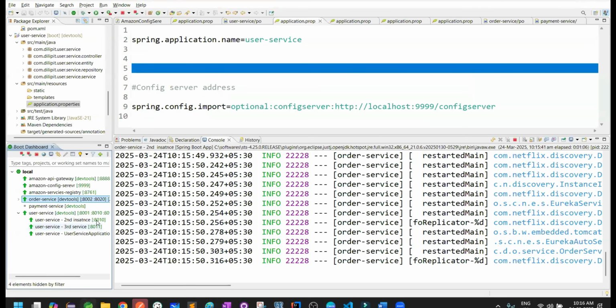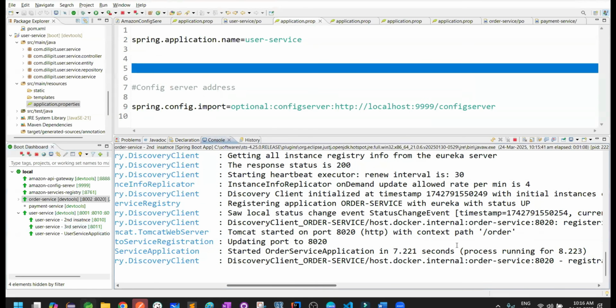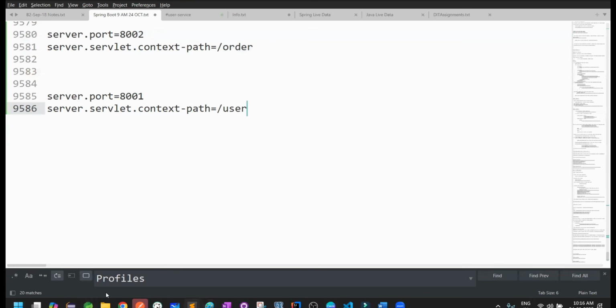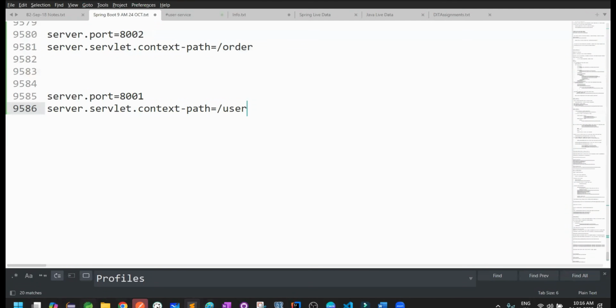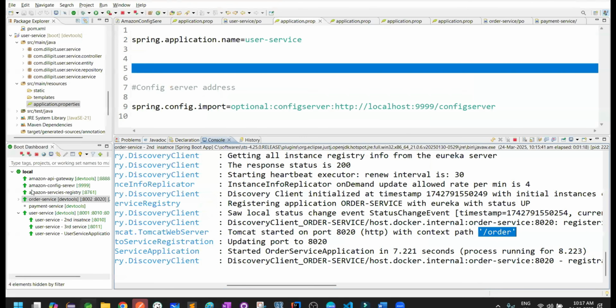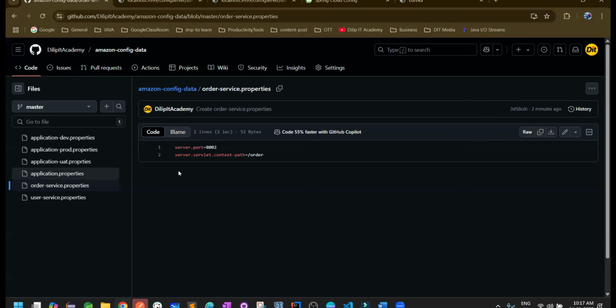So now let's see, the order microservice started, right? See the context path /order. From where is it picking? From here, it is picked up. Now let me start the payment microservice. As of now, I did not create anything. Then what will it do, guys? It will try to load from the application.properties.